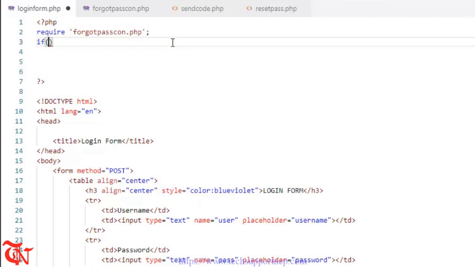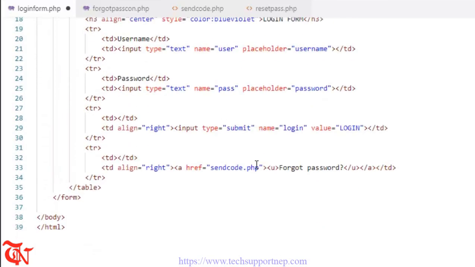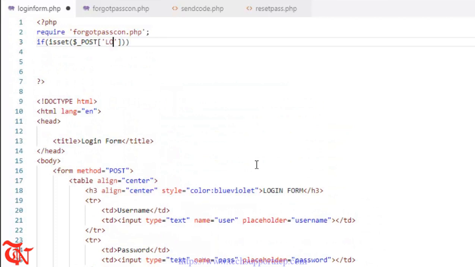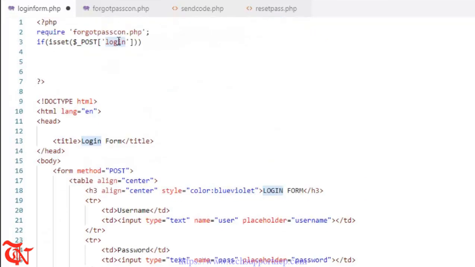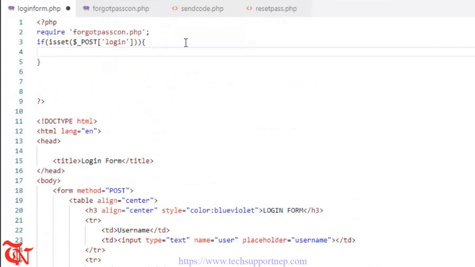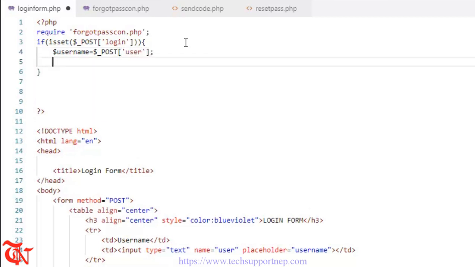Now if isset post, if the user clicks this login button, what we need to do is login. This is the index that we gave here, the name of the submit button. If the user clicks this button, what we need to do is we need to store the user entered value in some variable. So username is equal to $_POST, here goes user. Password is equal to $_POST pass. There you can see this is the index.